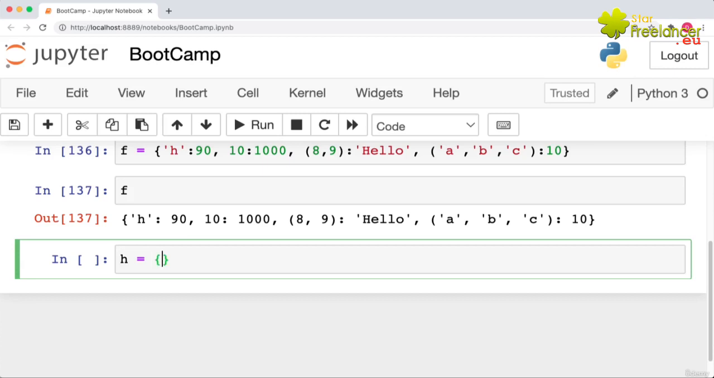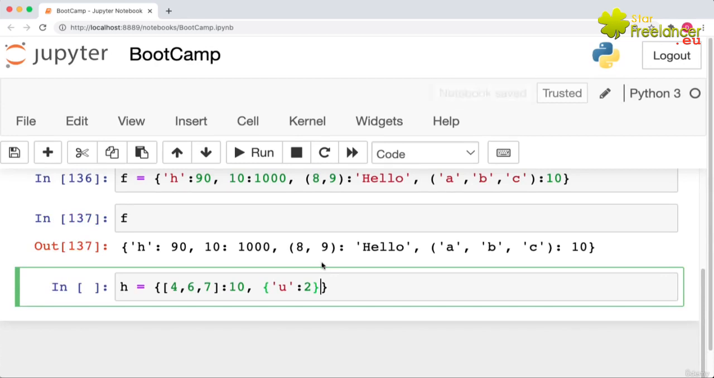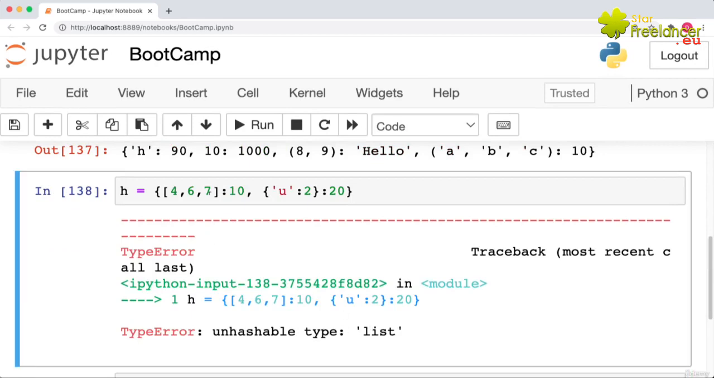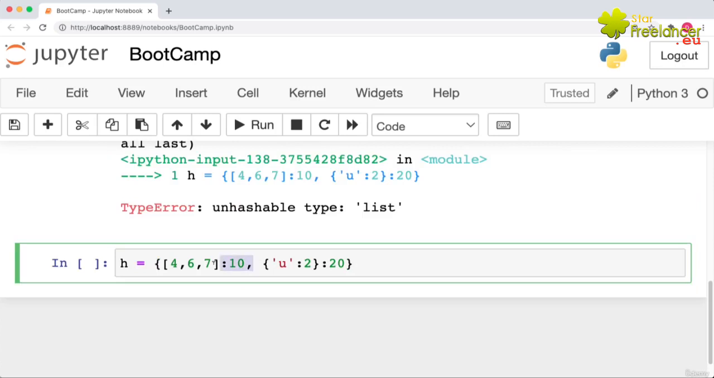Now let me try H. So okay, now I want to use a list as my key because I am stubborn. I must use a list. Let me put 10. I use another dictionary this time. Remember, dictionary is also mutable. I will do something like this. Let's see, U, link to 2. This is a dictionary. This is my key. Then I put the value, let's say 20. It's not allowing me: unhashable type list. Okay, let's remove this.